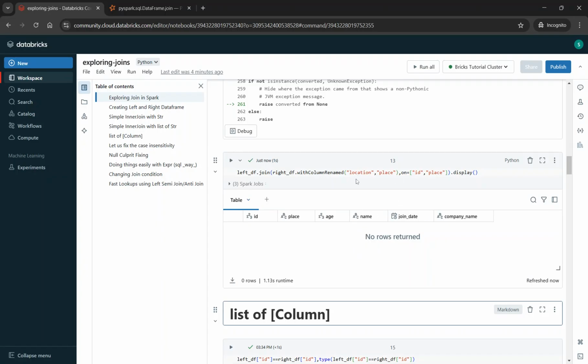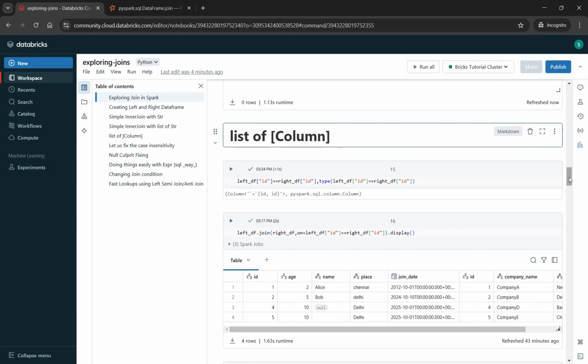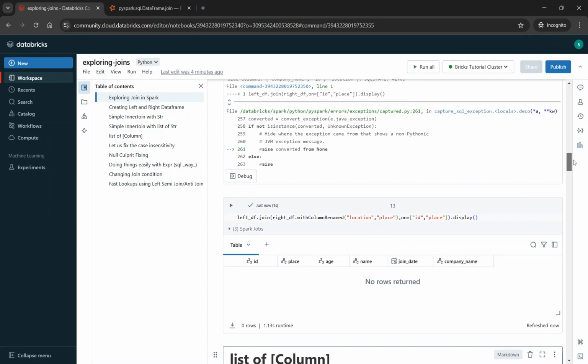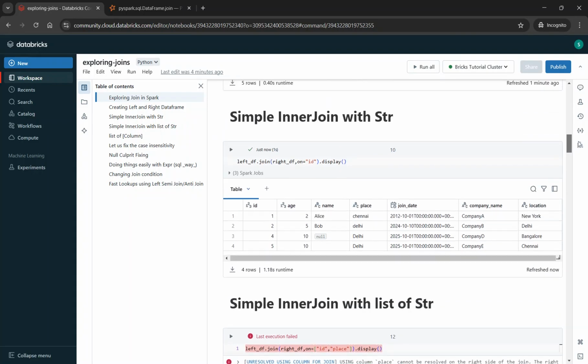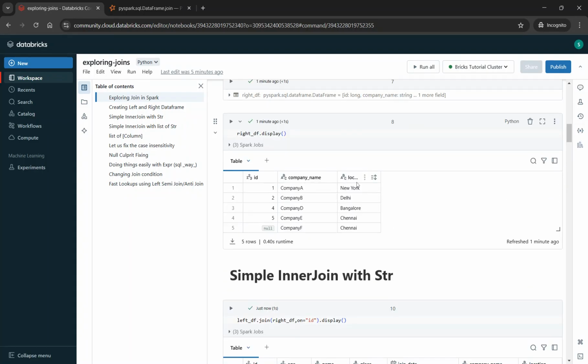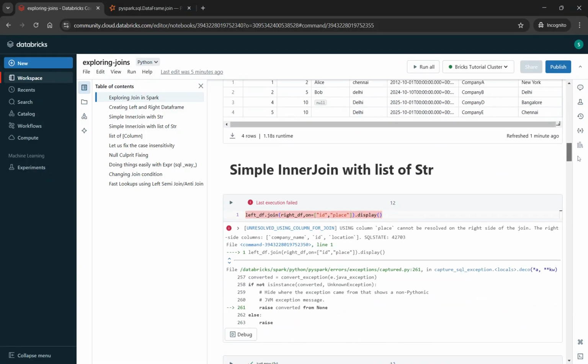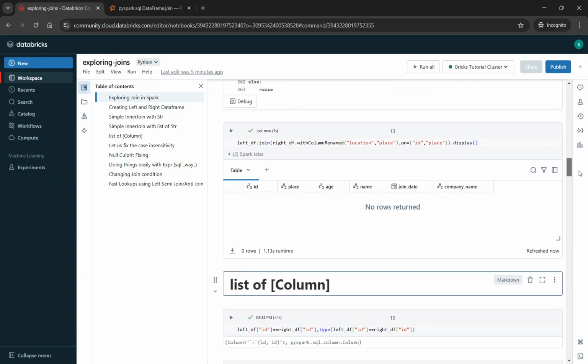Now the error is gone, but again there is no output. Let's see why. That is because we have an issue with the place column or the location column. In the right side df, it has an uppercase first letter, whereas in the left df, it is all lowercase. That is the problem.